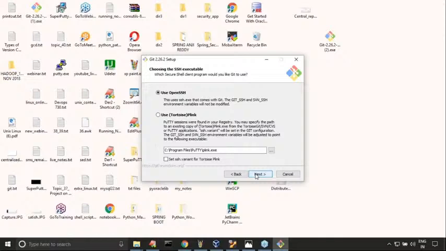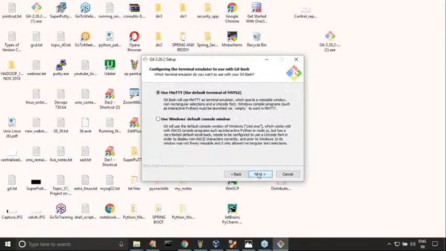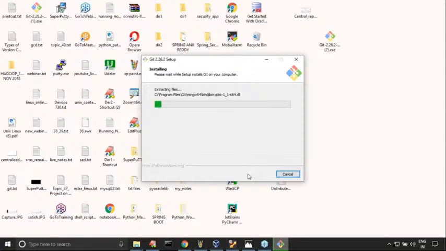Use Git. Next, see here, it is asking use OpenSSH, no problem at all. Yes, next, you are not required to do anything. Yes, install. Your Git is going to be installed. In Windows it's very easy, nothing will be there, sir.